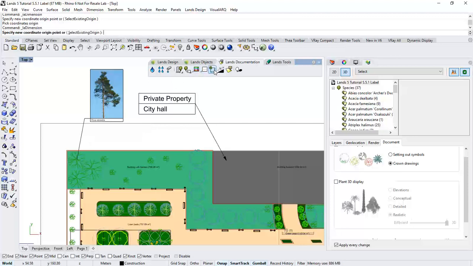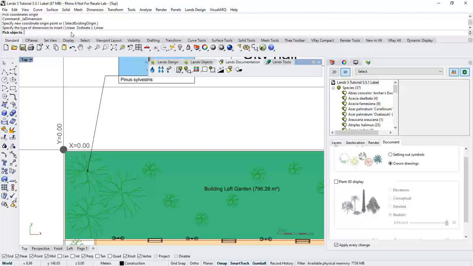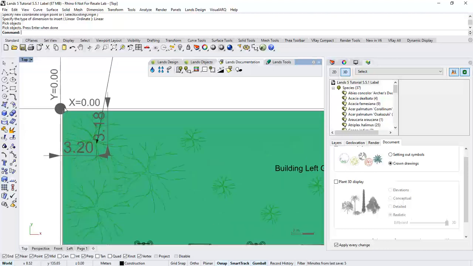So when we run this command, we need to specify a new coordinate origin point or select an existing one. In this case, we don't have any, so I'm going to define it in this position. Now, we need to choose between linear or ordinate dimensionings. Let's start first with the linear option. I'm going to select this plant, click OK, and this shows the dimensions related to the origin point.